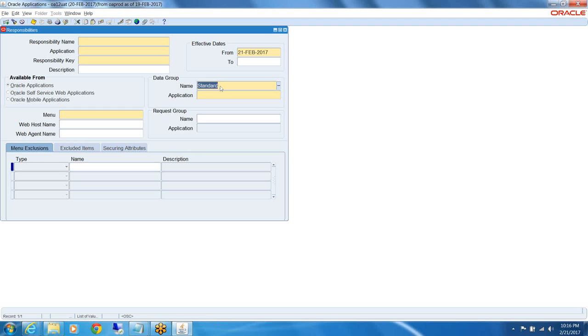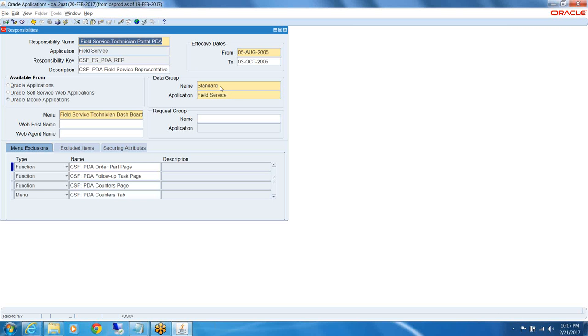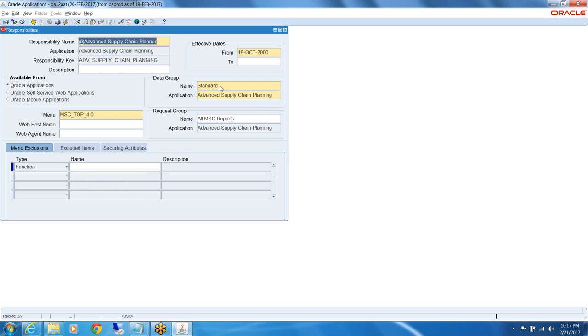We will discuss how we create a data group and all these things later. But for the time being, the standard data group provided by Oracle has access to all the applications. When I press Control F11 in most of the responsibilities, you can see standard is being used; they are not using a custom one. Only when there is a very specific need do they use a custom one, and most companies don't use data group security. But for any specific requirement or business need, you should have an idea of how a data group can be used in the application.